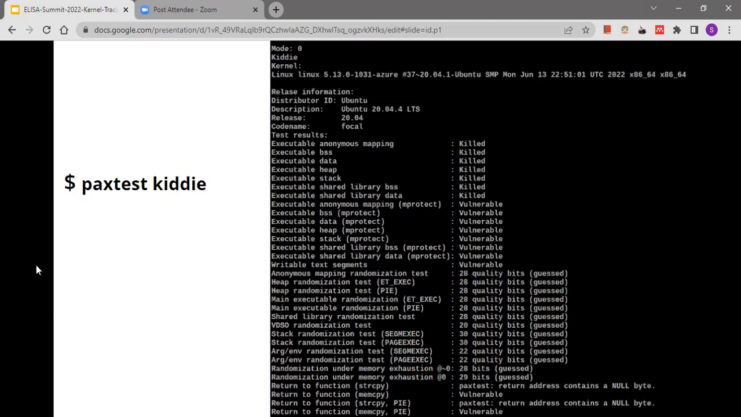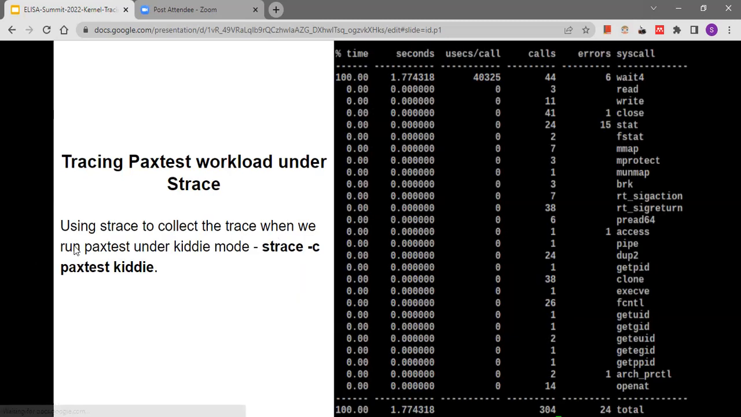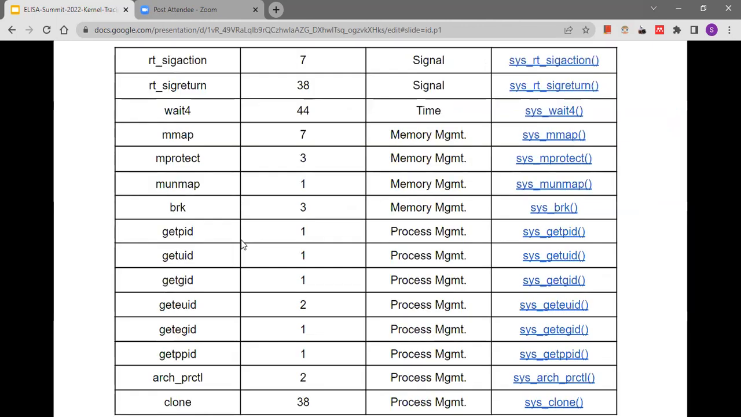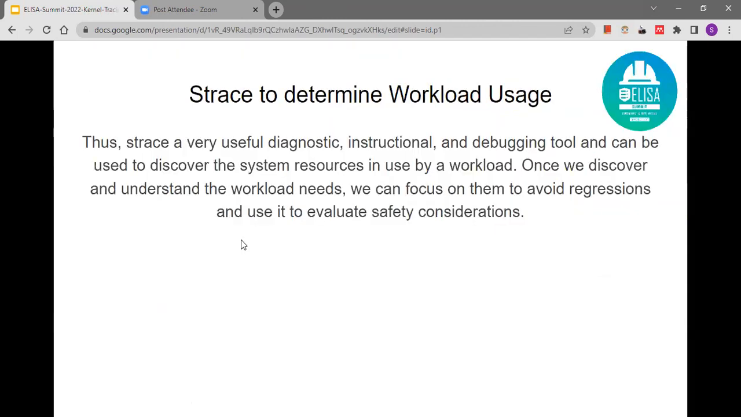So, any questions? I ran this workload under Strace, and these are the system calls that it generated. I mapped those system calls using Cscope, and I found that there were many file system related system calls, signal subsystem calls, time subsystem calls, memory management and process management.